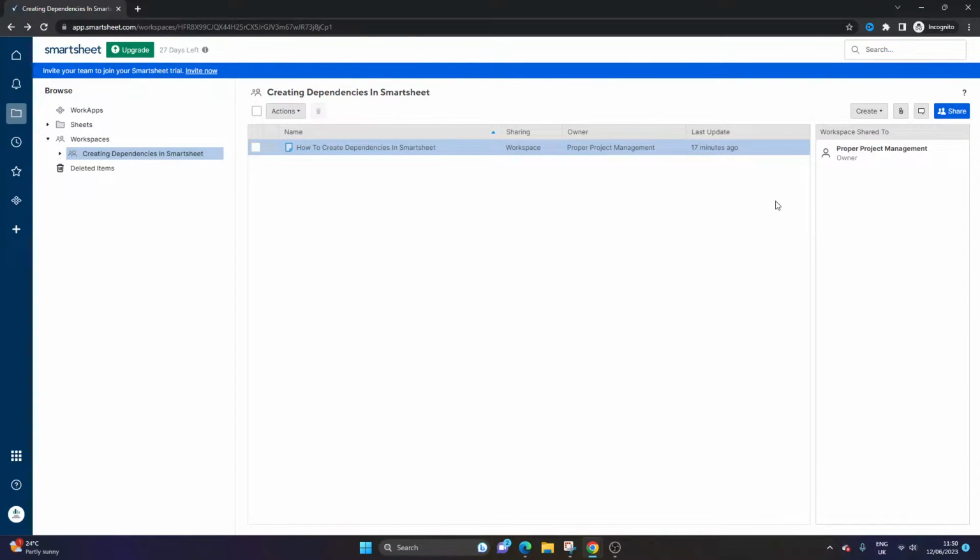Are you wondering how to create dependencies in Smartsheet? Well, if that's the case, then you've come to the right place, because today I'm going to be walking you through exactly what you need to do. Now, I am on a trial account, so do bear that in mind.